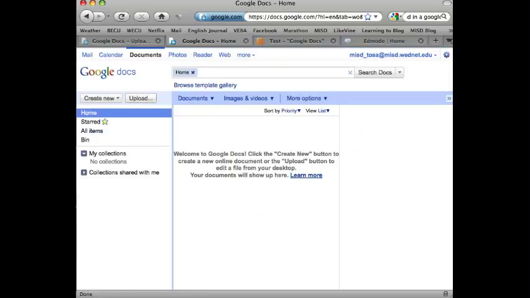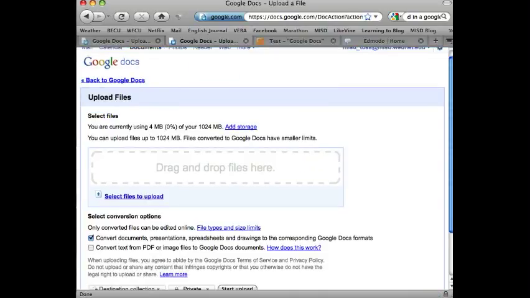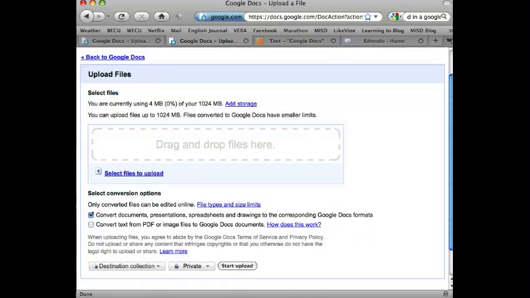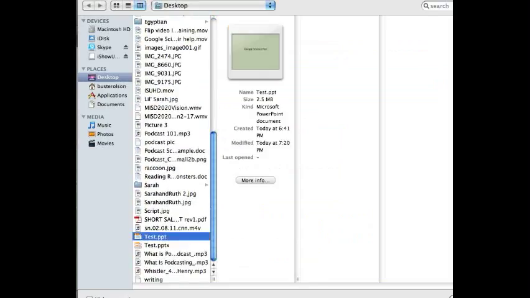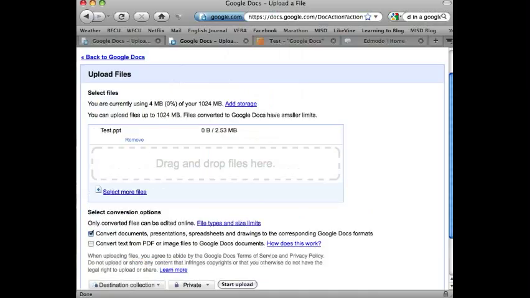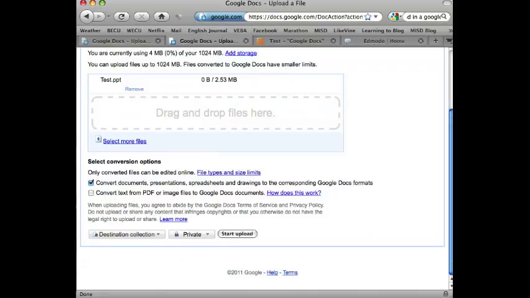And when you're in this view, you'll see in the upper left-hand corner a button that says Upload. Click on that button, and then you are ready to select files to upload. Now I'm using a Mac, so if you're on a PC, it'll look a little bit different, but you just browse to where your file is saved.